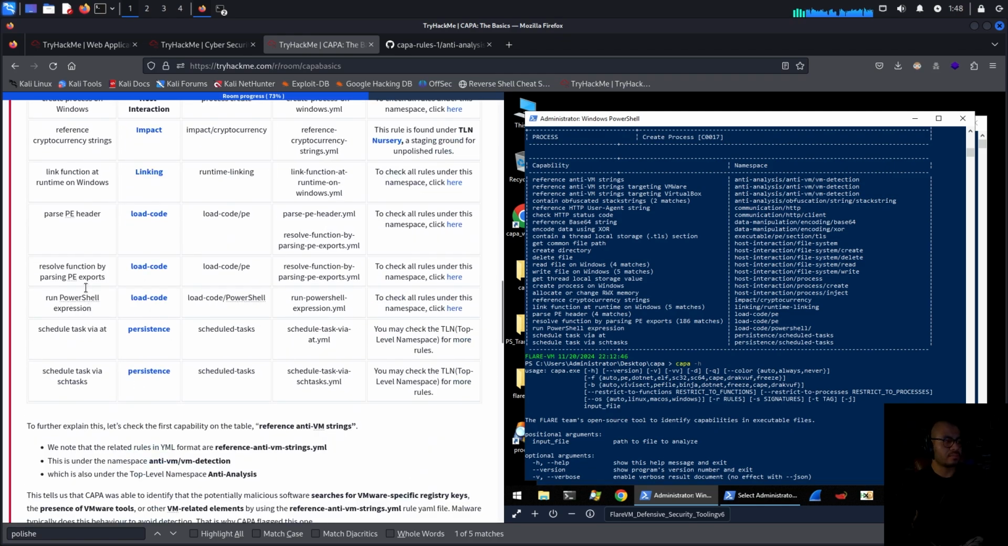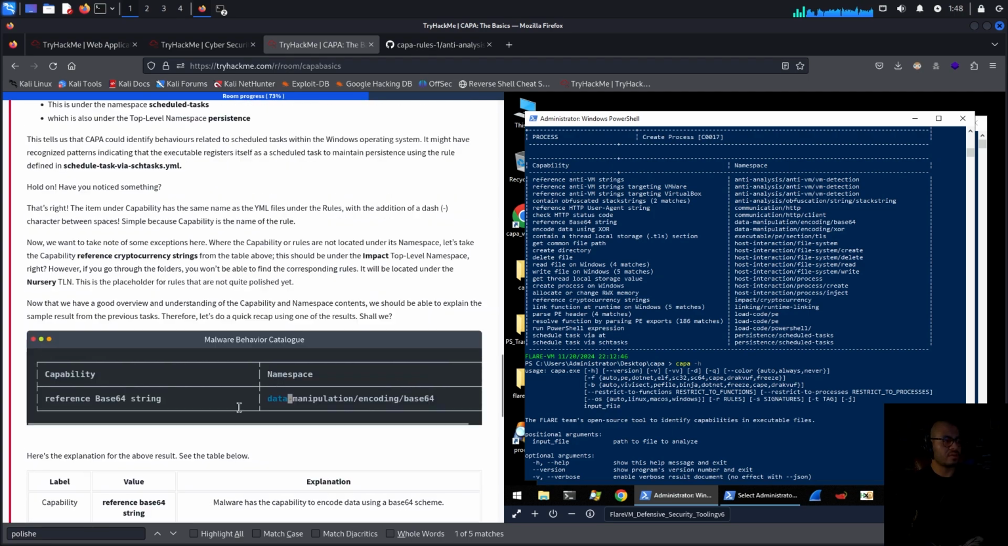Where's that? Oh, here. Impact reference cryptocurrency strings. This rule is found under TLN nursery. Impact cryptocurrency, okay. From the table, this should be under the impact top level namespace, right?